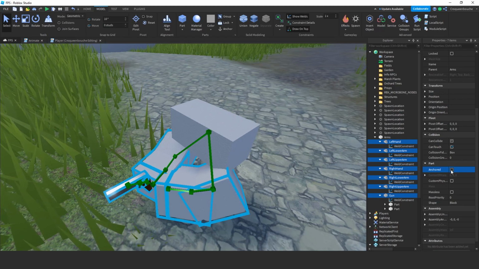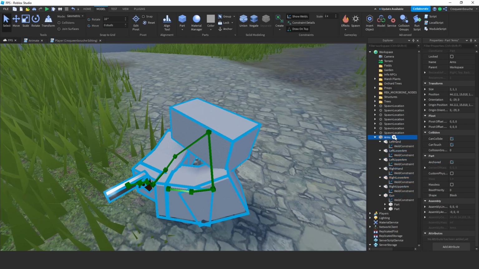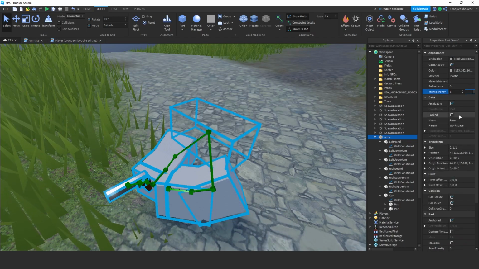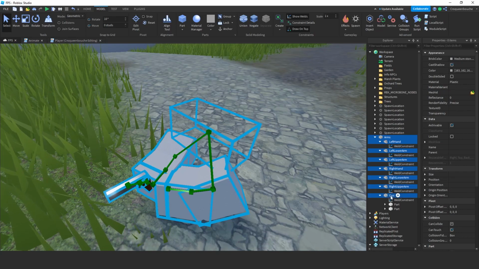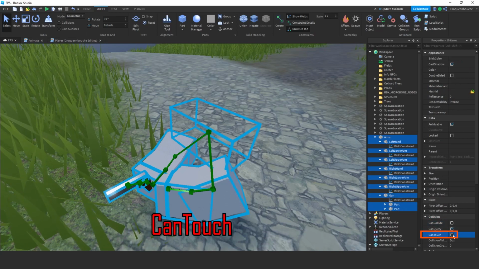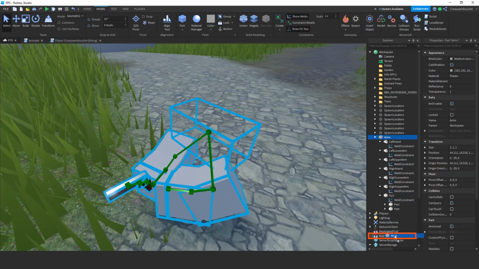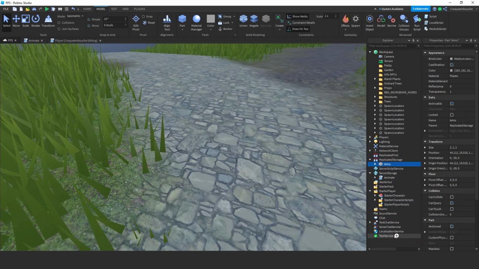Now I want to make the uppermost part invisible. I select it and turn up the transparency to 1 so that it is not visible in the player's view. Let's select all our parts again and disable can collide and can touch. We will be using these parts for visualization only, so we don't need these properties to be active. We have finalized the arms. I'm gonna go ahead and move it under the replicated storage to be used later in the script.